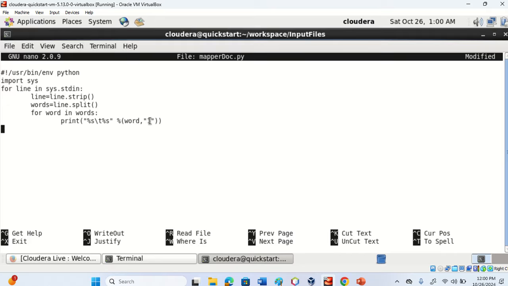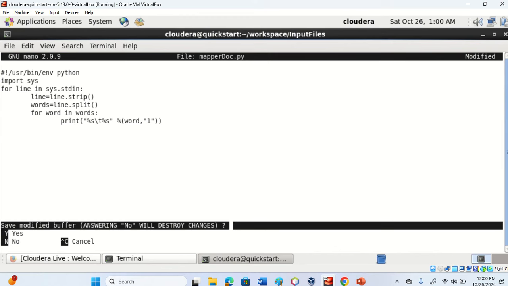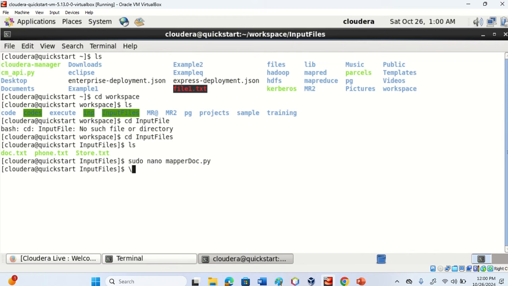You may have a doubt why 1 is a string. Because we are reading from the text document and we are going to write it in the text document, so we are writing in terms of string only. Later we can convert that into integer. So now press Ctrl X, press yes and then press enter. Okay, so finish. Now we will run it.